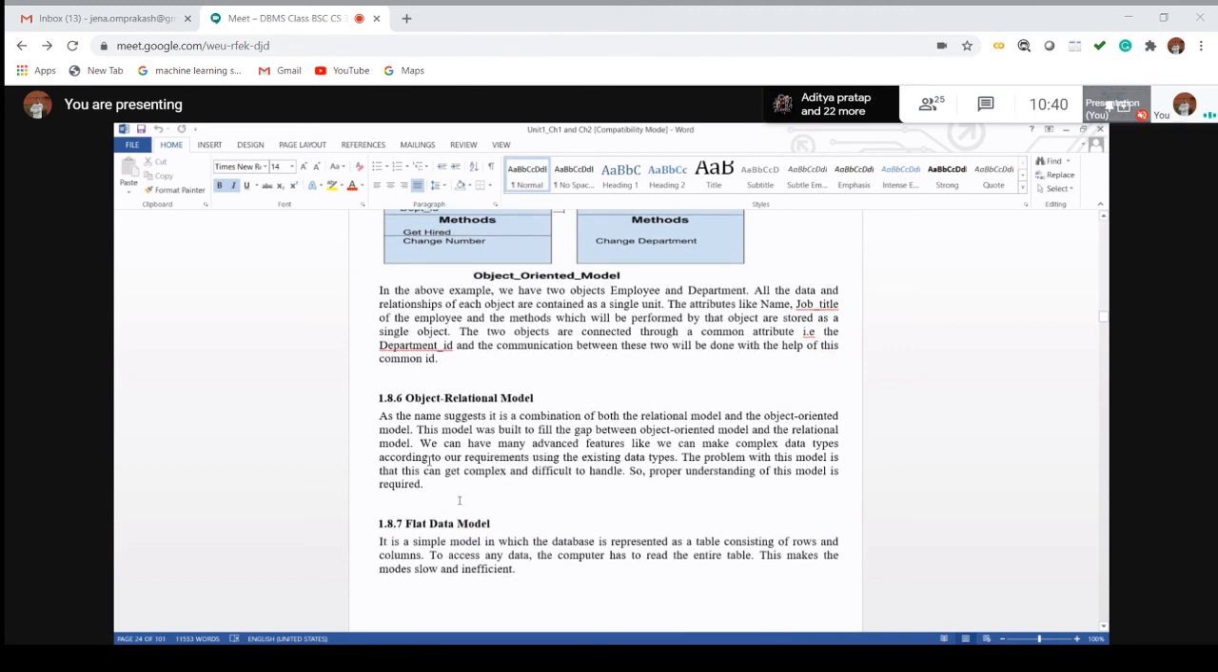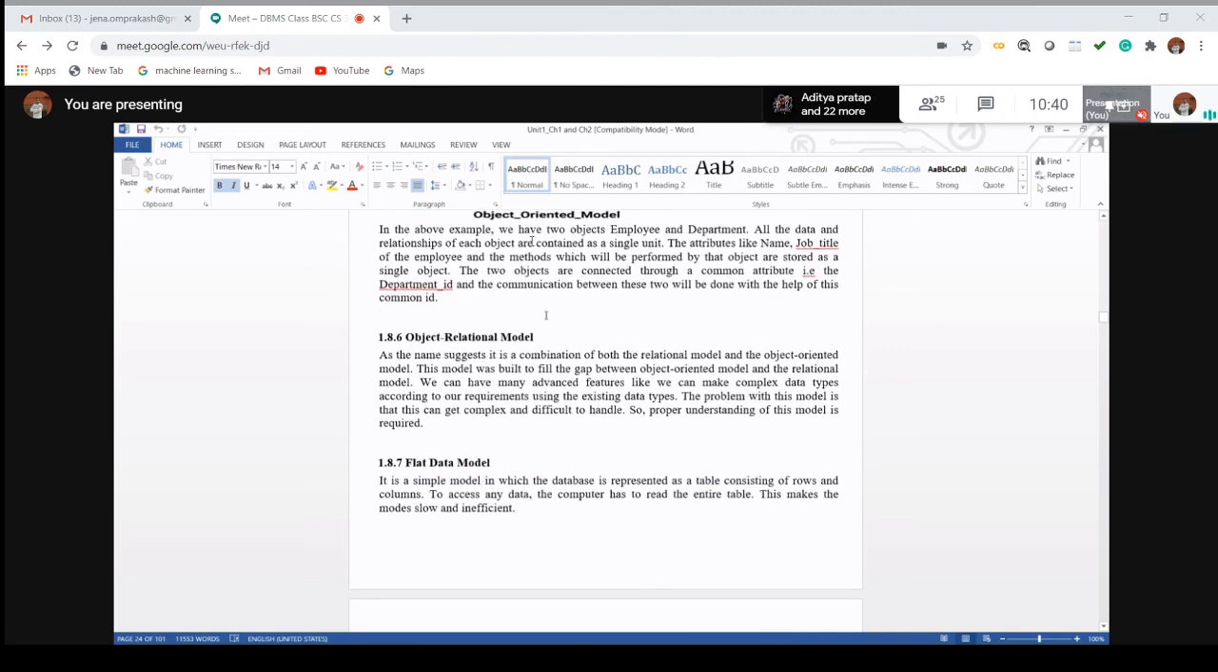Similarly, if we combine the object oriented with the relational data model, then it is called an object relational data model. That means it follows the concept of all operations based on objects, but the data is stored in the form of a table. So it is called the object relational data model.